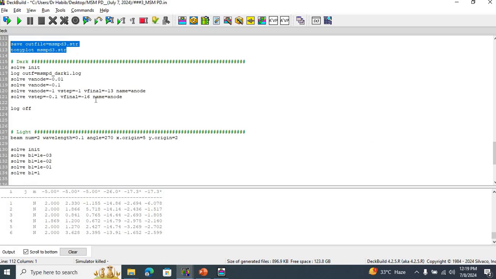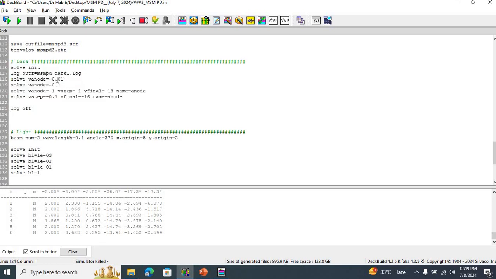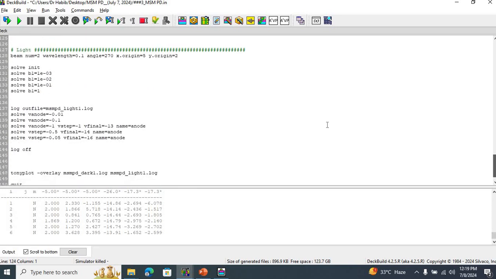After that, I want to look at the IV characteristics of the photodetector under dark conditions. So here is the code for that. I'm going to create a log file, and I'm running the voltage sweep from 0 to 16 volts, followed by looking at the IV characteristics of the MSM photodetector under light conditions.